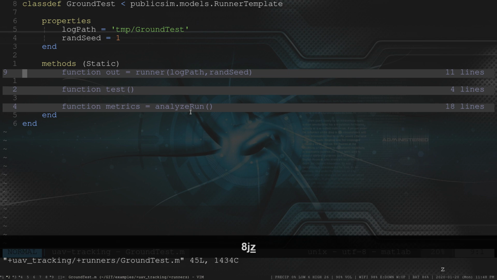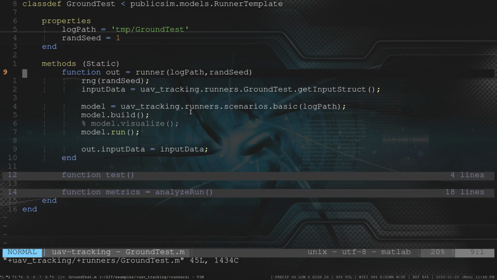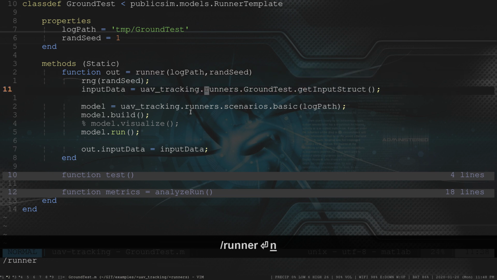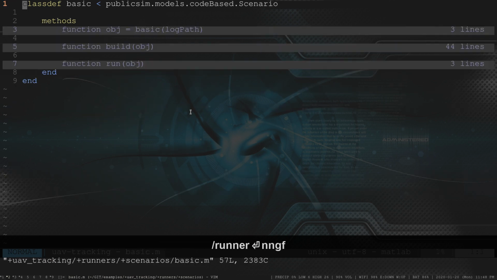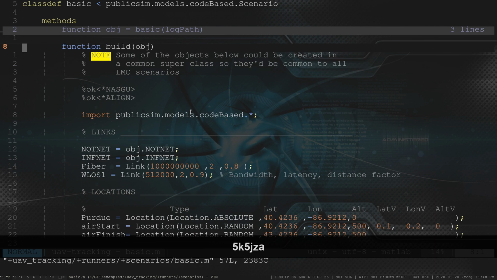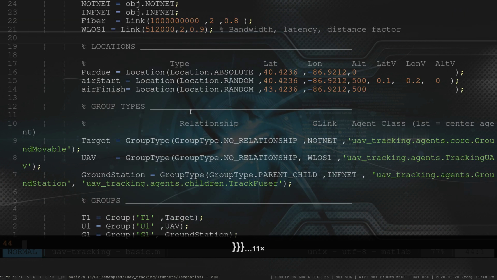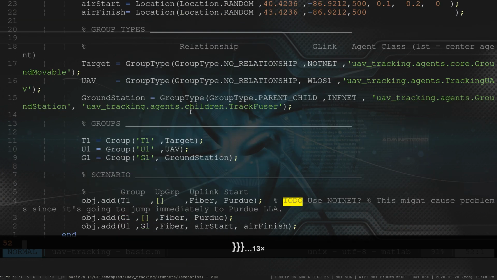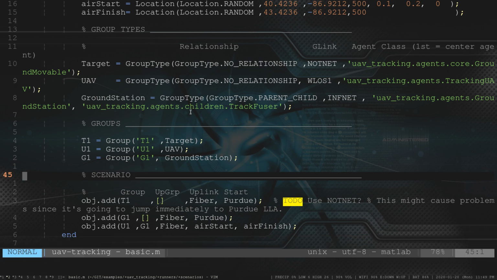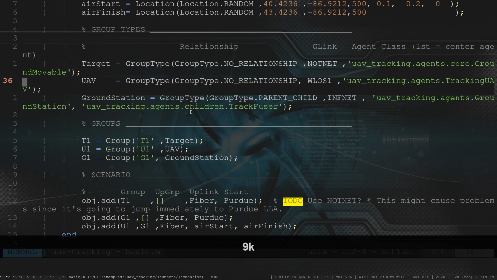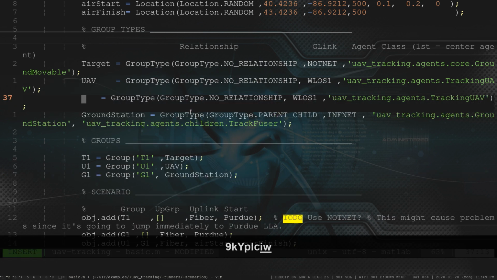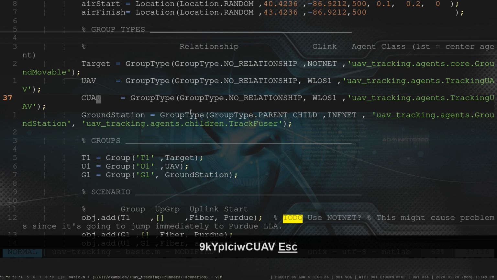So what does this thing do? Here it is. So it's this guy. He's got a build method. And then there's, well, let's go down here a couple times. Okay, so I have a target, I've got a UAV. What I don't have is that custom UAV. So let's paste that. It's UAV, I'm sure, I guess.